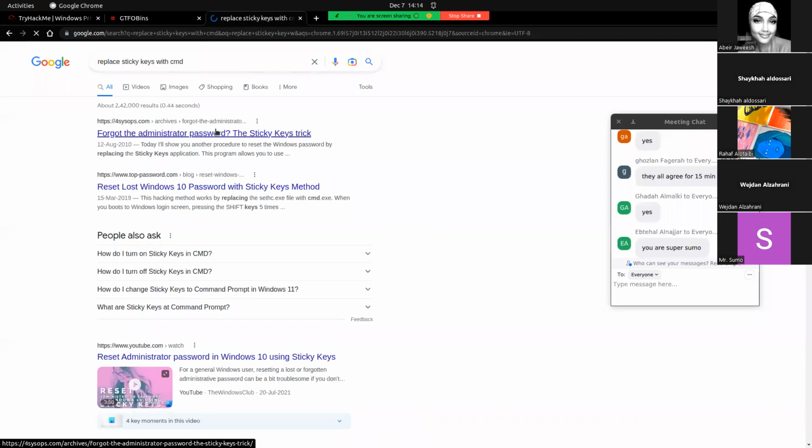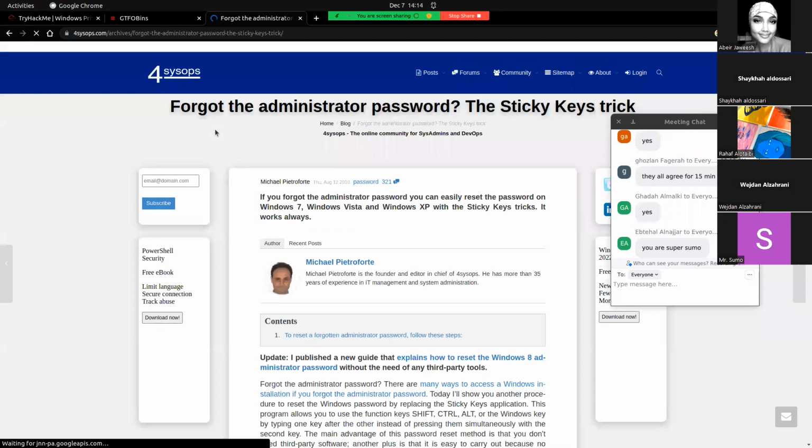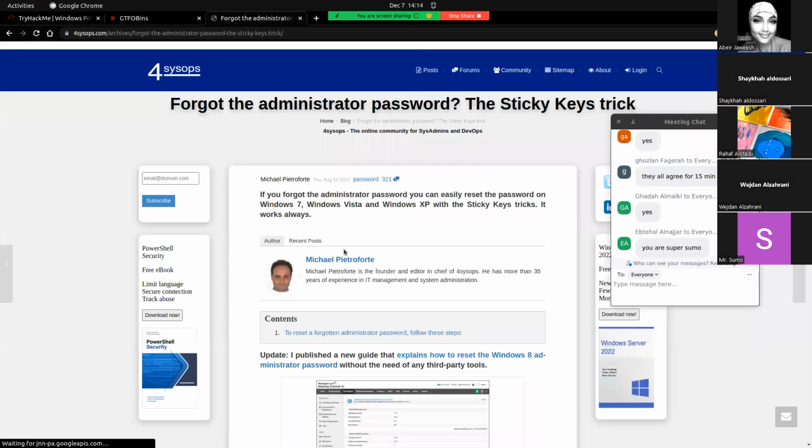Now, let me tell you one thing. You can hack into any Windows machine with this particular vulnerability, and it is still there.